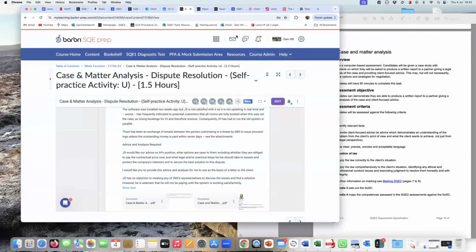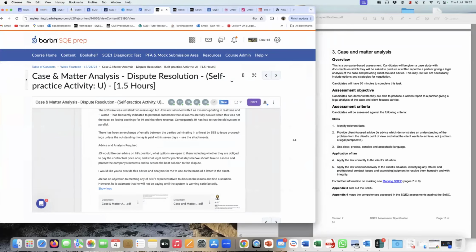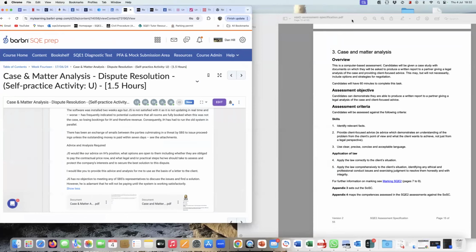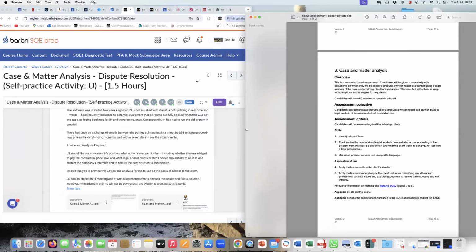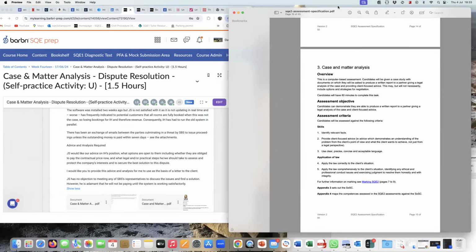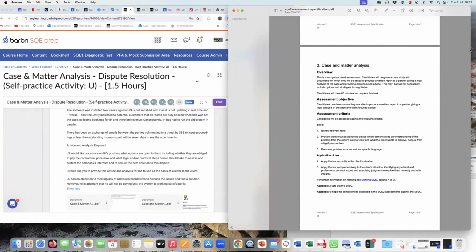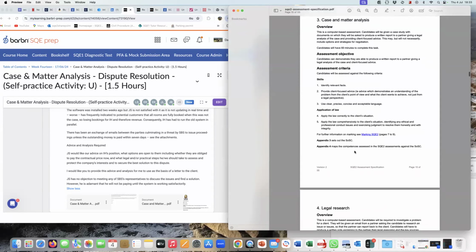I would like to make a start by taking you through the case and matter analysis exercise. So I'm going to share my screen so you can all hopefully see my desktop. Just before we look at the exercise itself, rather than show you the slide with the assessment criteria, I've got the SQE2 assessment specification, which is the official SRA sort of Bible that gives you all the key information about the SQE2 assessments. One of the many things it does is reproduce the assessment criteria, and you can see hopefully that the writing is legible.